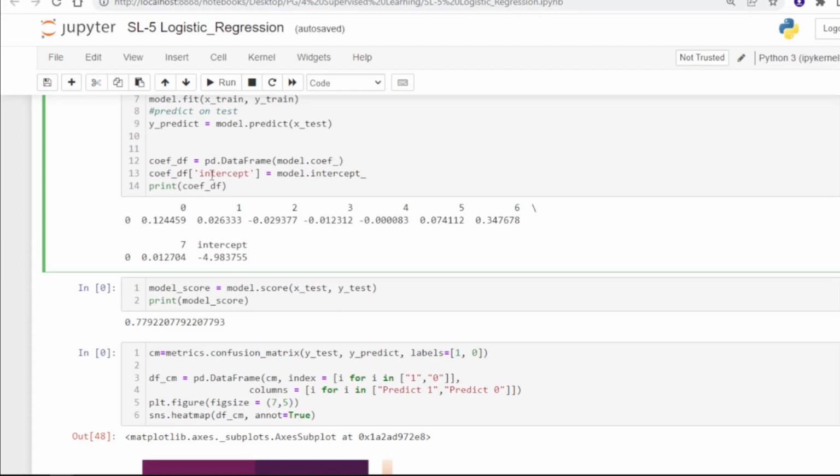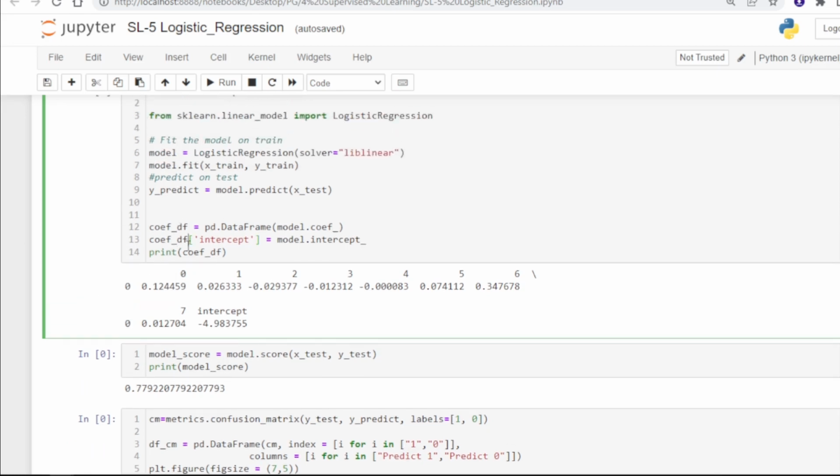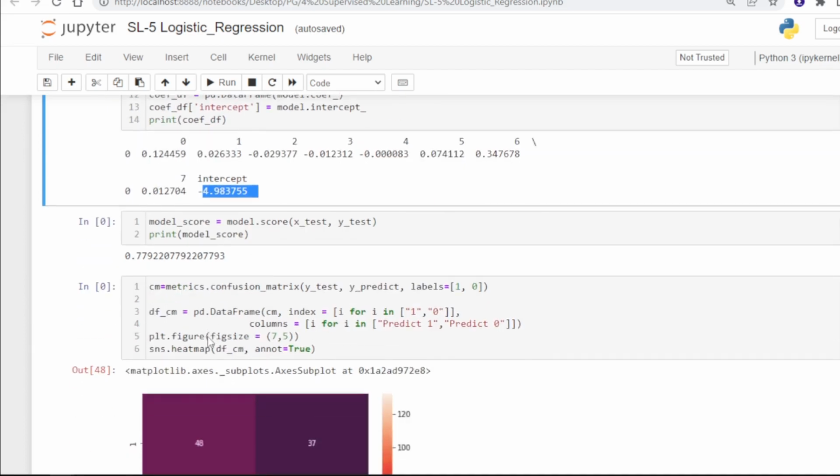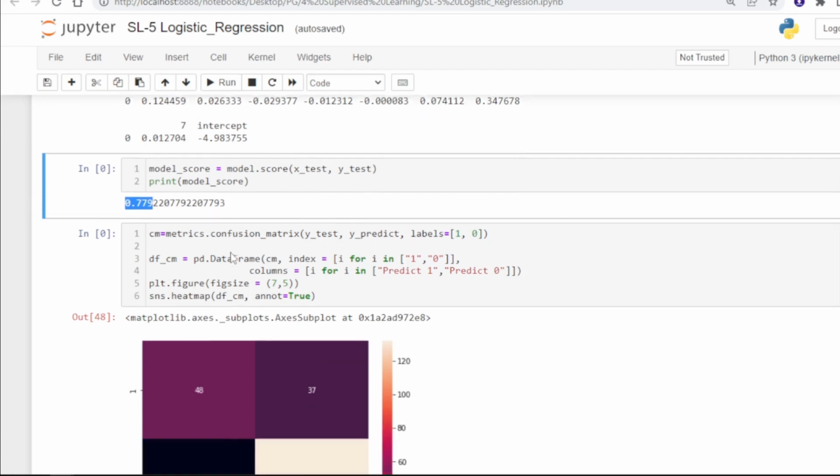Now the coefficient data frame will be pd.DataFrame of model.coef_, right? And coefficient df intercept will contain model.intercept_. So finally, if you print the coefficient df, you can see how our logistic regression has been performed on this data. So all the 0, 1, 2, 3, 4, 5, 6, and 7, and finally the intercept. The intercept value you can see is -4.983. Now if we check the model score, model.score of X_test and y_test, right, and print the model score, this is 77% that we get, right?